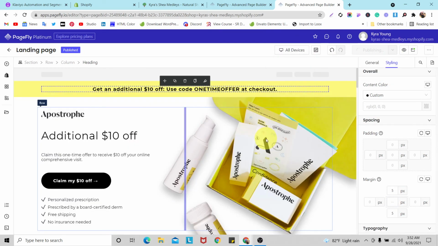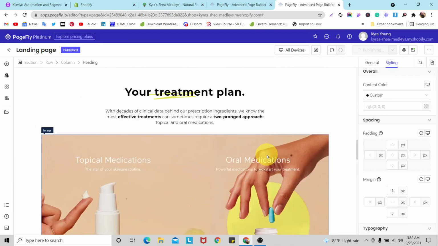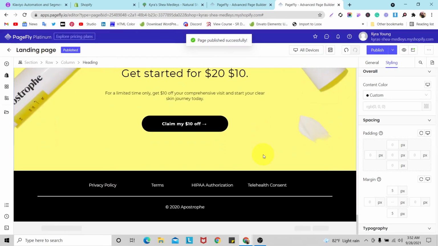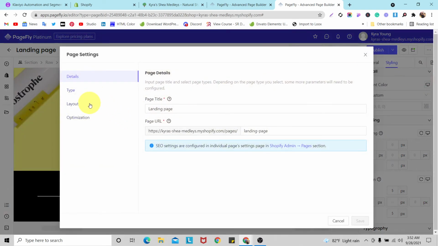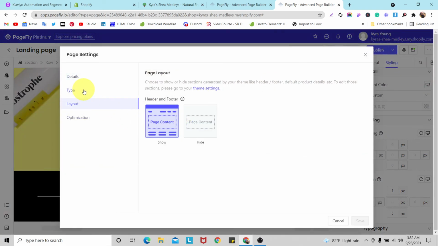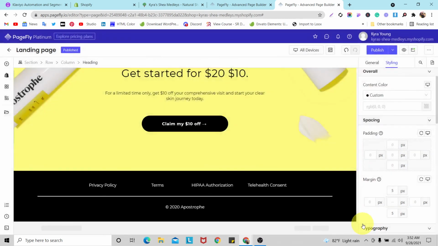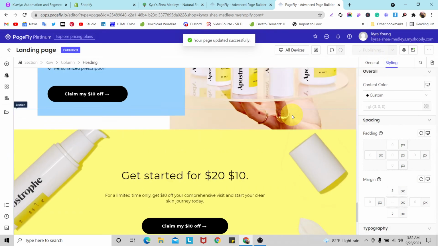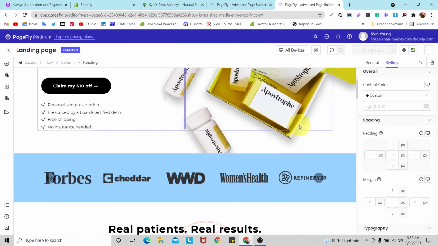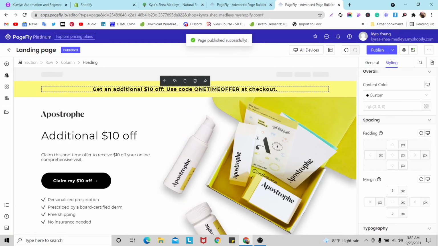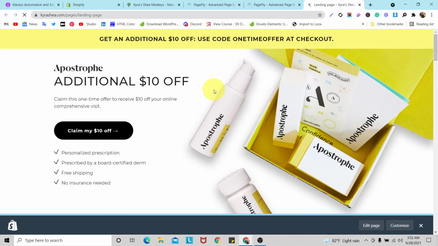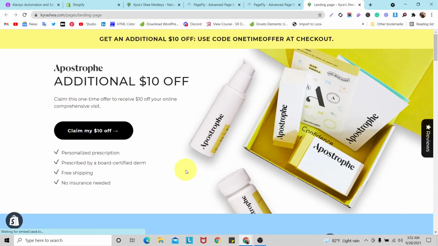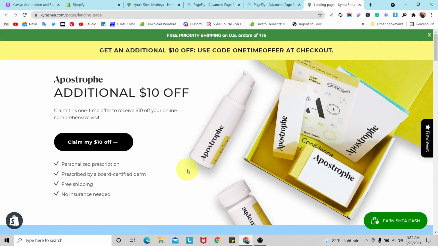Now on to the next thing, as we are going to make this page for our discount. Now we need to remove our header. So go to layout, type layout, and our page layout like that. Click save. Now it's time to check how our page looks. Okay, I think now it looks really good.